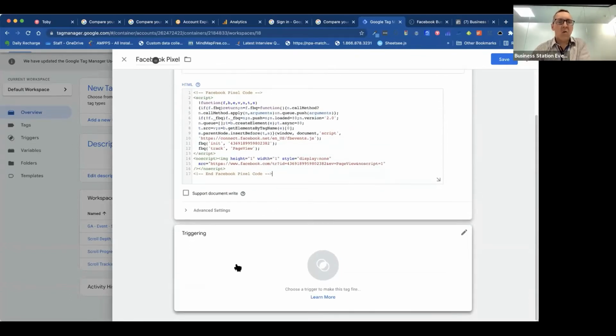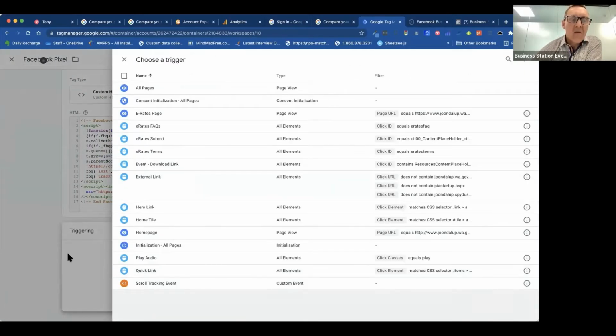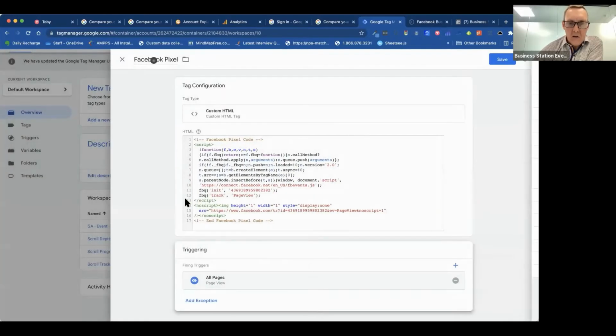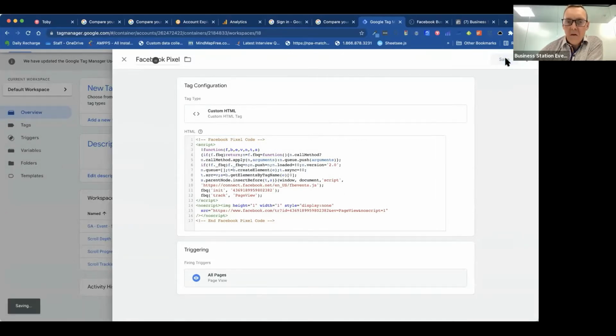I need to tell Google Tag Manager when it's going to be triggered. So clicking on triggering, you can see some of the things that will make tags trigger. A page view, and I've got some custom items in there. I'm just going to go page and save.